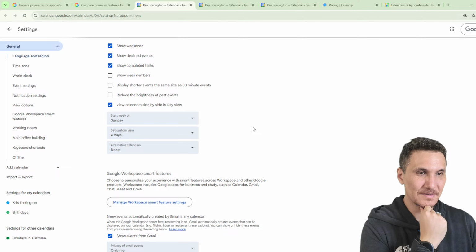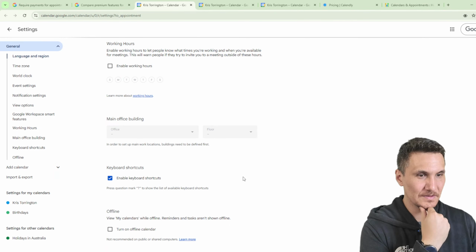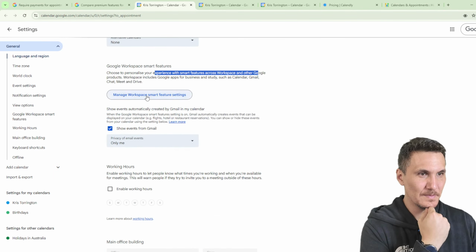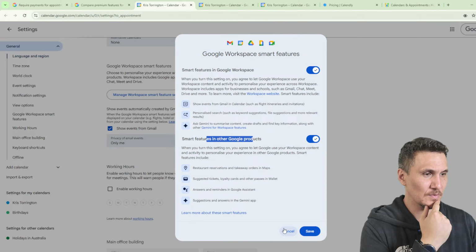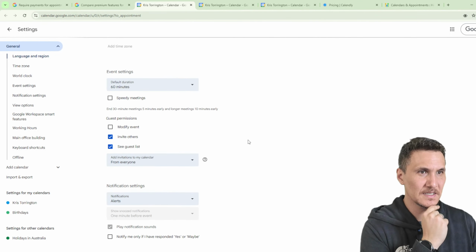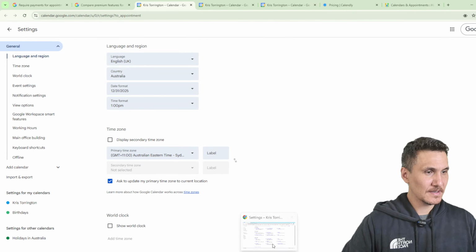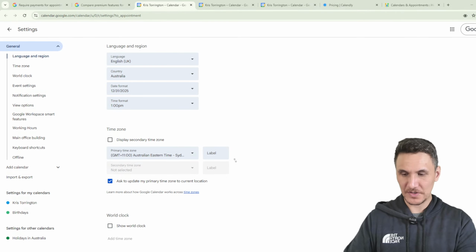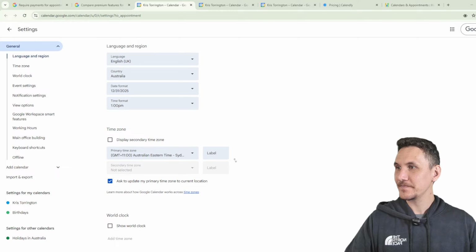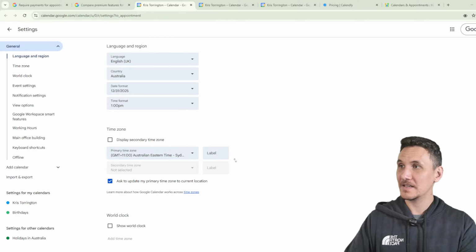So choose it. Manage workspace smart features. Nope, I don't want that. So what we might have to do, guys, is go ahead and use the old YouTube. Connect Stripe to Google Calendar.